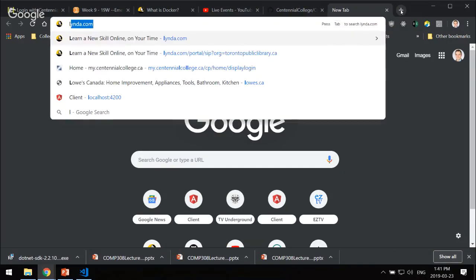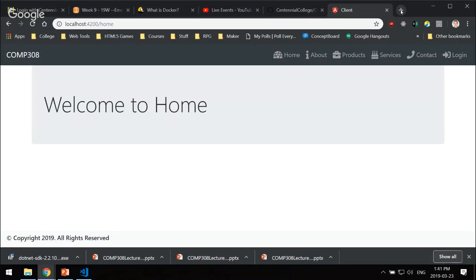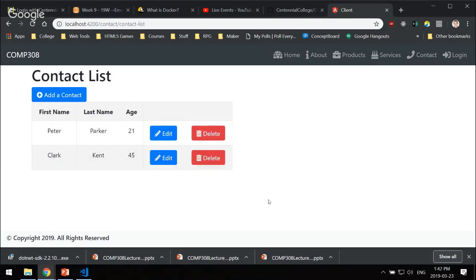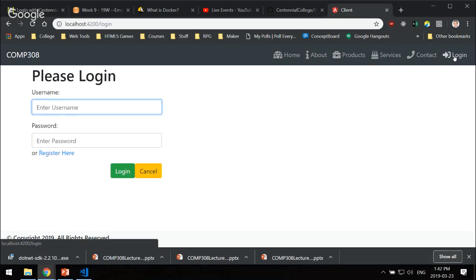I'm going to run this on localhost 4200, and you can see now my application is running. So guys, for people who are visiting, download it. Work with me on this one so you can keep on top of stuff. All right? So again, I have my home, about, products, services, all this works. My contact page, I can get a sense of my contact list. I got a couple of contacts in there locally, as well as I can log in and log out.